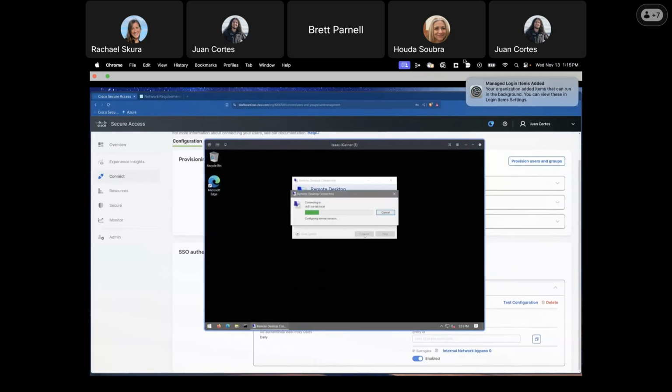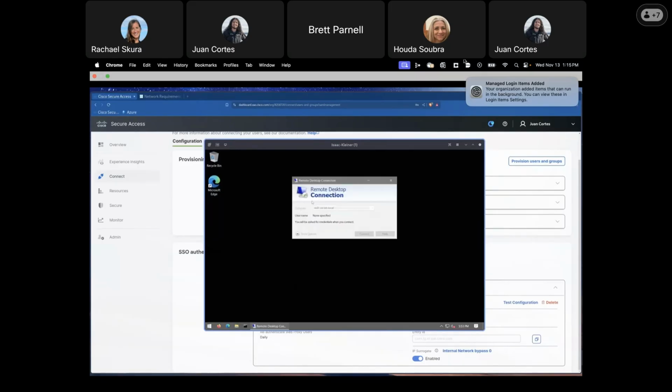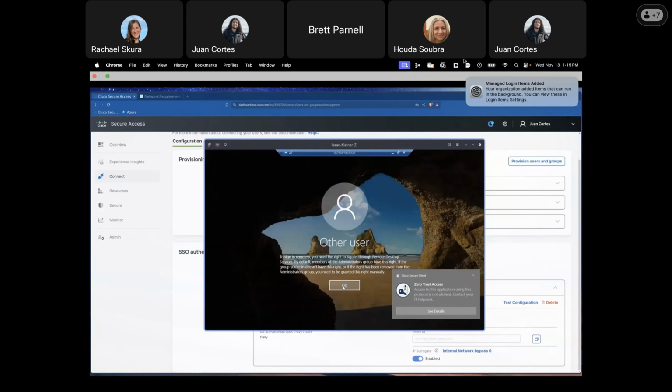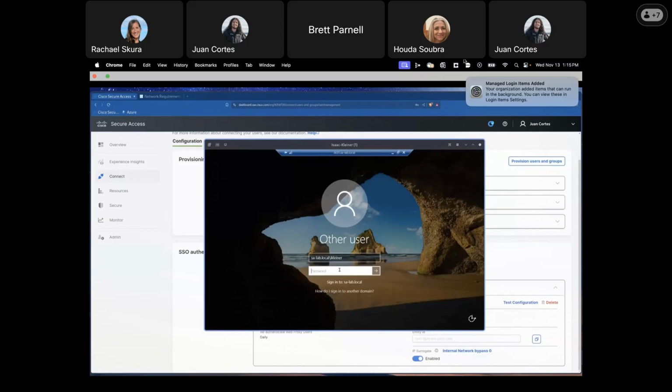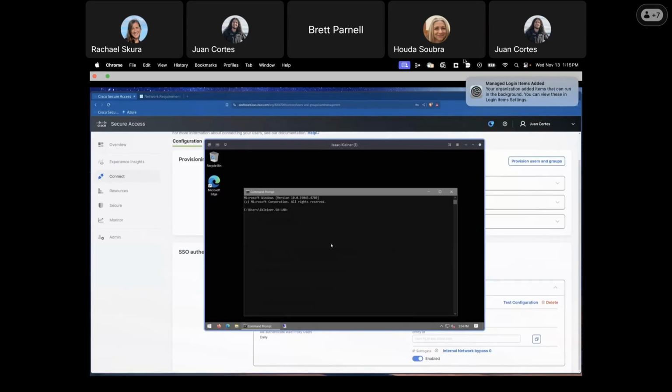I'm going to RDP to my domain controller. I get the login prompt. This indicates there is connectivity. This user is not added to the remote access group. I'm going to close the RDP session. We didn't log in, but we get to the login page. That should tell us that there is connectivity.